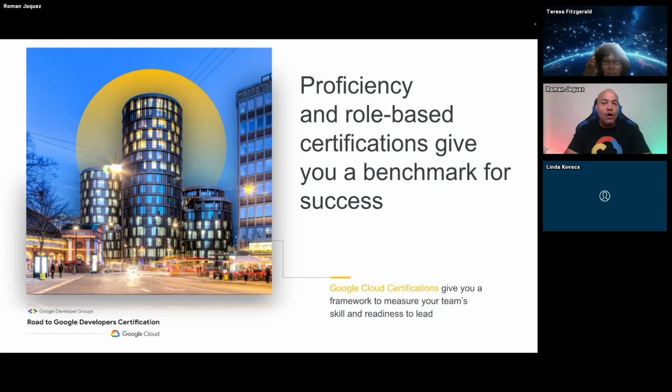Also, Google gives you this credential to validate your skills in the cloud, and having Google Cloud certifications, which is one of the hottest ones out there in the industry, puts you at a competitive edge over other professionals. Google Cloud certifications bring a framework to help employers benchmark successful engineers over others.